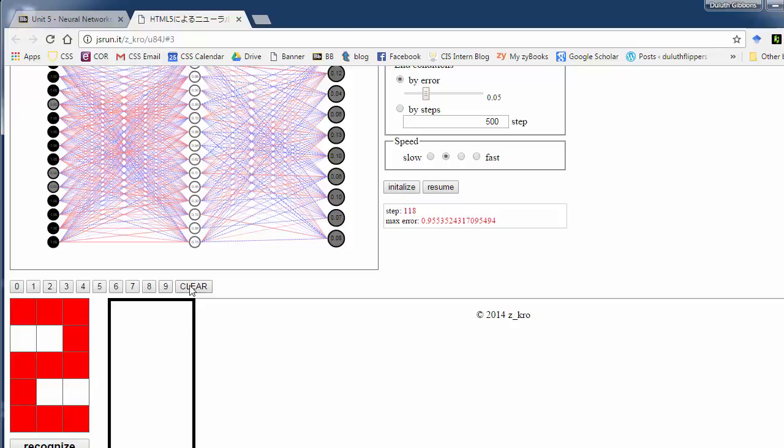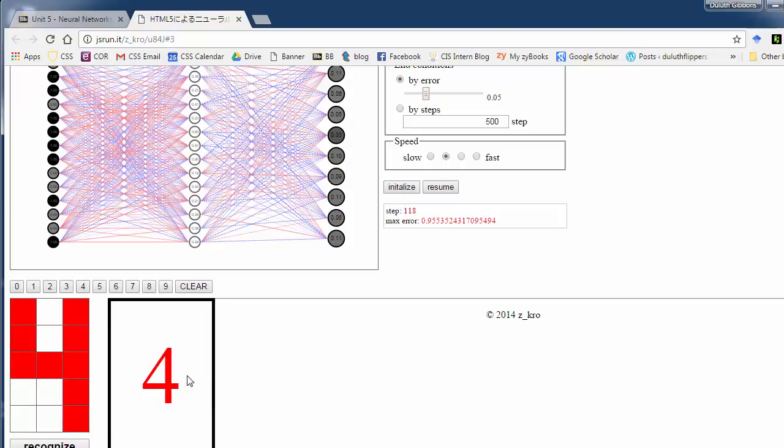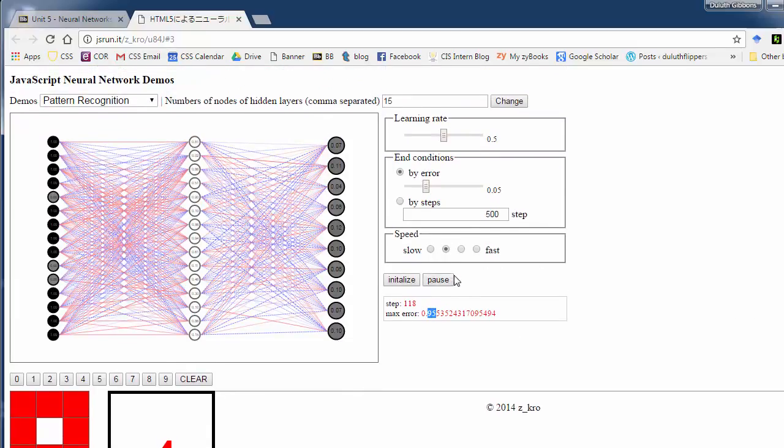So like 2, I can say recognize, and it thinks it's a 1. 4, it thinks that's a 4. Well, I got that one right. 6, it thinks it's a 1. 9, it thinks it's a 4. So it's not doing very well at its predictions yet. 95% error rate. So I'm going to resume this and let this calculate.